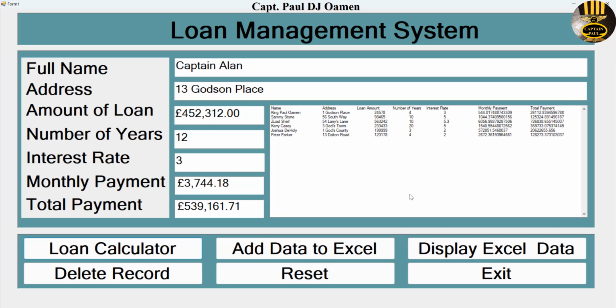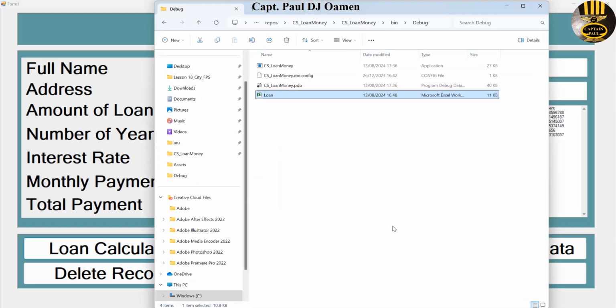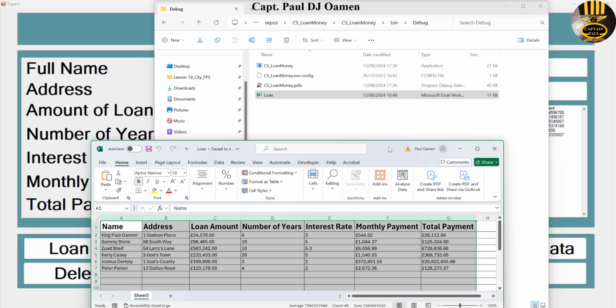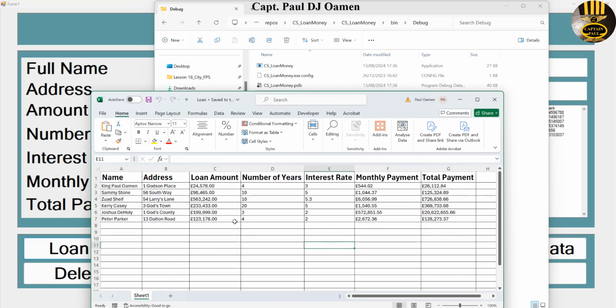But let me show you one other thing, which is the most important bit, and this happens to be at a request of one of my viewers. So this is it. See this spreadsheet? I'm going to double click on it. I just want to show it to you that the details of Captain Alan is not on that very spreadsheet. Look at it right there. So I'm going to close that.